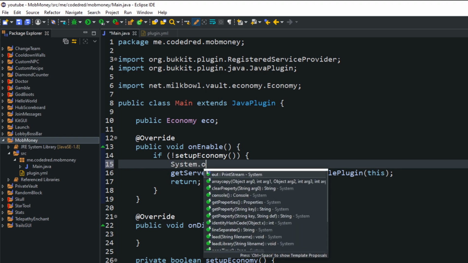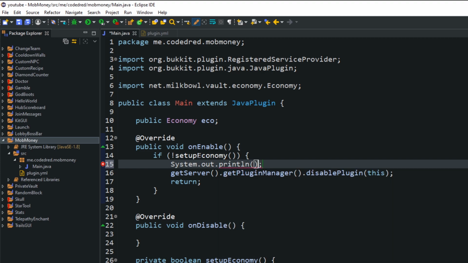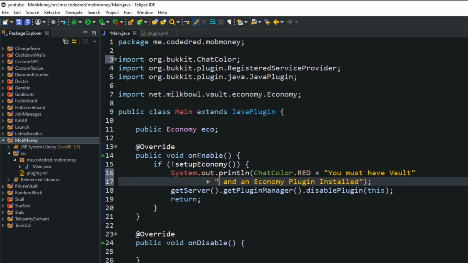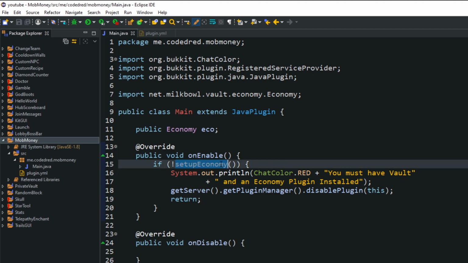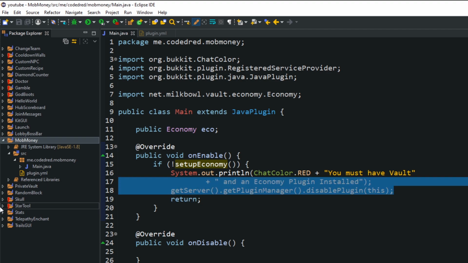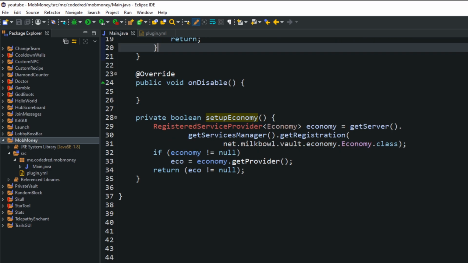We can also say something like system.out.println. Print line, and we can say, I think it'll look pretty, ChatColor.RED, You must have Vault and an economy plugin installed. I'll move it down a line for you guys. So if the setup economy returns false, that means they do not have Vault installed. I'm going to say you must have Vault and any kind of economy plugin installed, and we can disable our plugin. We also want to type in return because we don't want to do anything else in the onEnable. And just like that, our Vault is done.